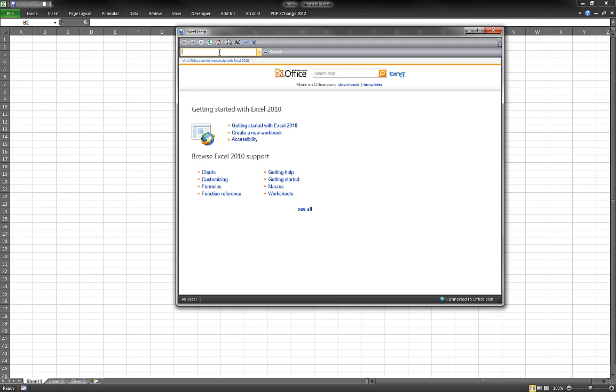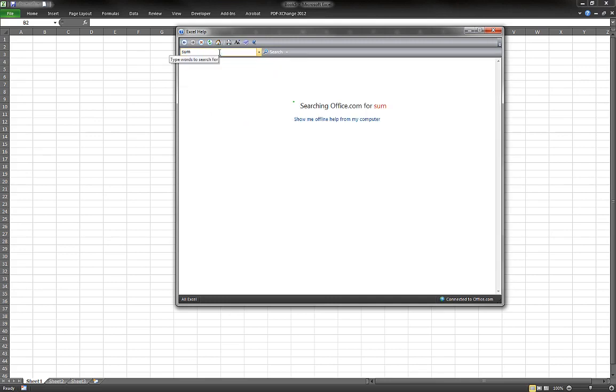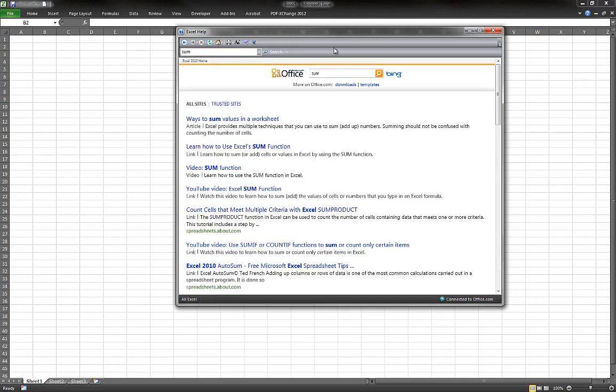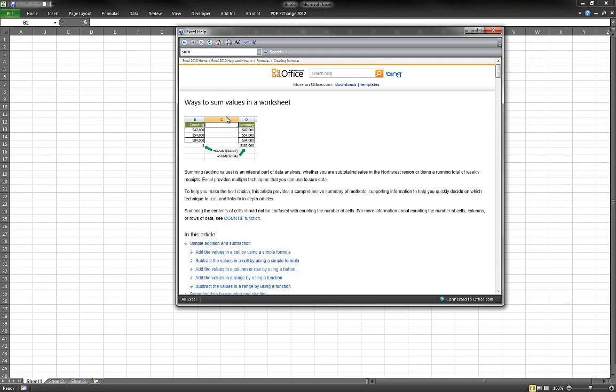So for example, let's say we wanted to know how to use sum values in Excel. We can just type in sum here, press the enter key or the search button, and it will tell us different ways. So let's click on this. And you see here that it's telling us that there's two different ways of doing it and providing it with some screenshots to show you how they work and stuff, which is really useful.